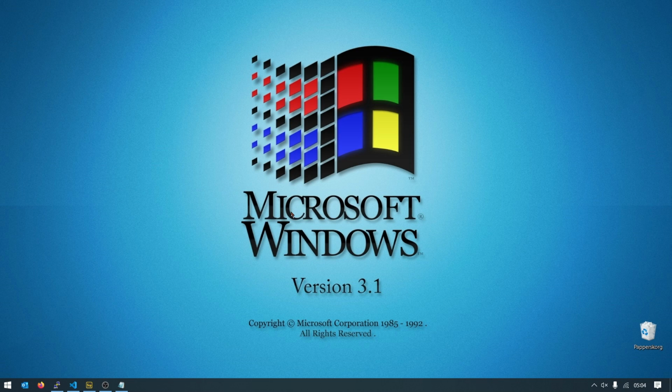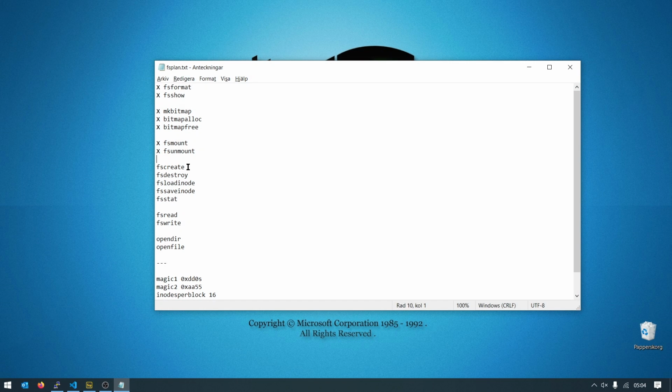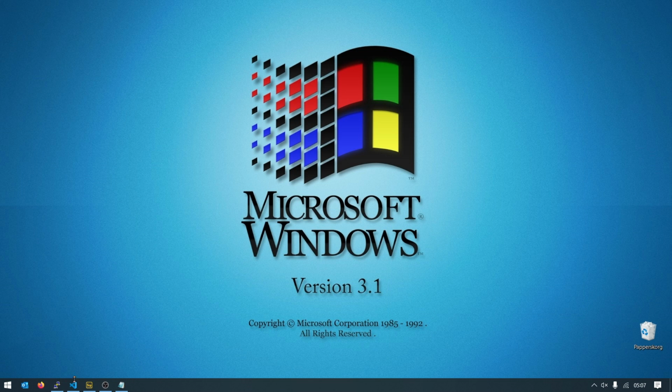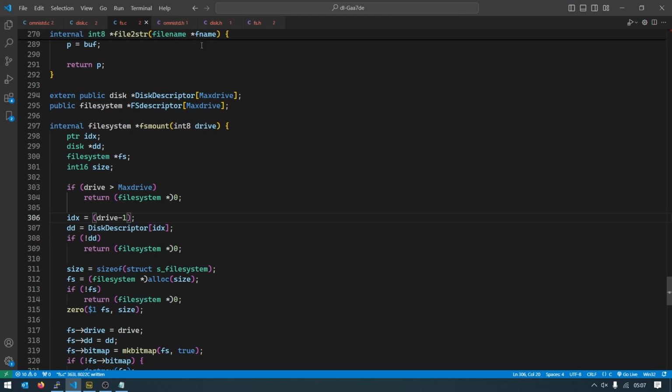Sup guys, welcome to today's show. So last time we created the mount function and unmount function as well as the show function. So today we are going to start dealing with the files, or more specifically the inodes. We're going to create and destroy, we're going to load and save. Okay, so let's start with the signatures.